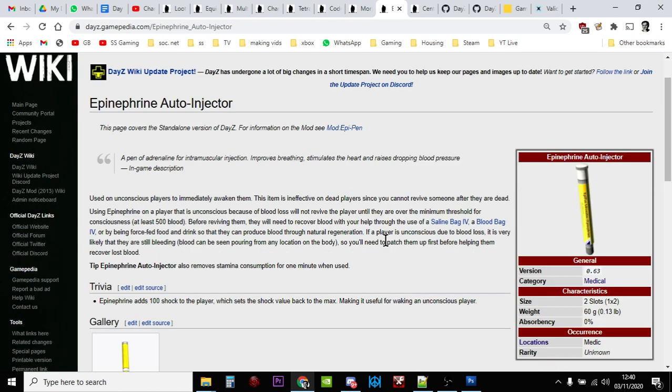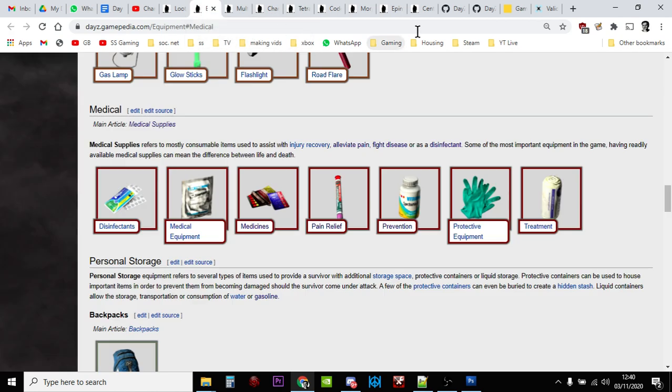And then you've got epinephrine, which is adrenaline, which is very useful for reviving players, but also you use it on yourself, and it reduces stamina consumption. So especially for aiming down sight, so you have a steady aim, you can do stuff. So as you can imagine, there's lots of different names here that we need to know about.